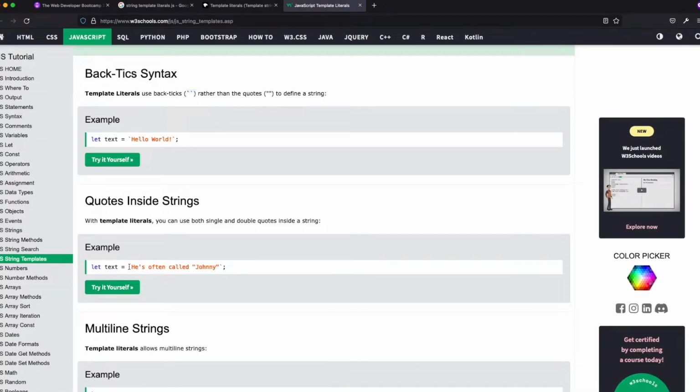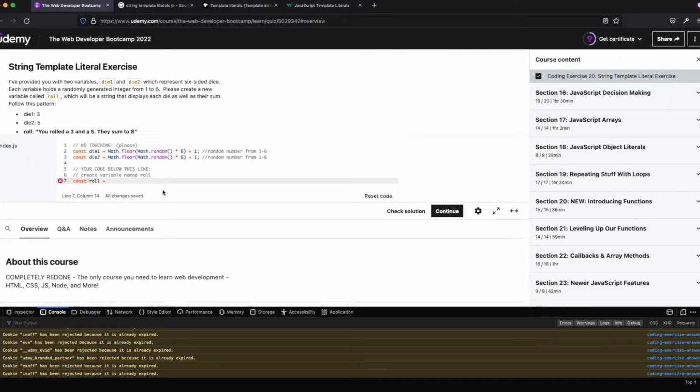All right, so that's cool there. We just do backticks. Well, that's easy enough, right? So we got a backtick, and we need to do "you rolled a die1 and a die2," and we got a period. "They sum to," and then what it said was the addition, right? So die1 plus die2. All right, looks good to me. Let's see what we get.